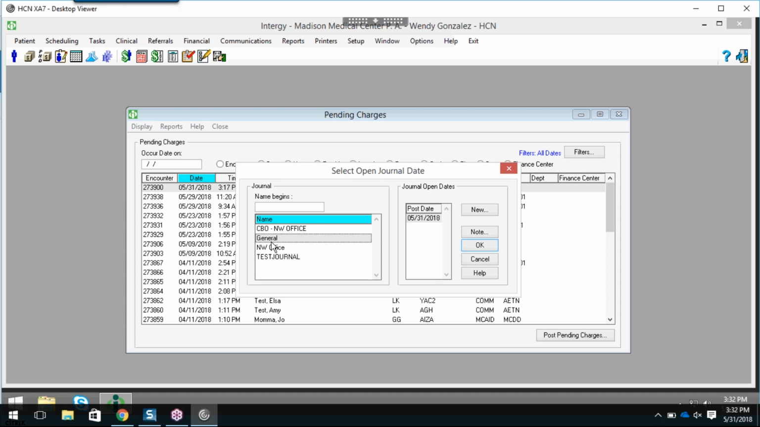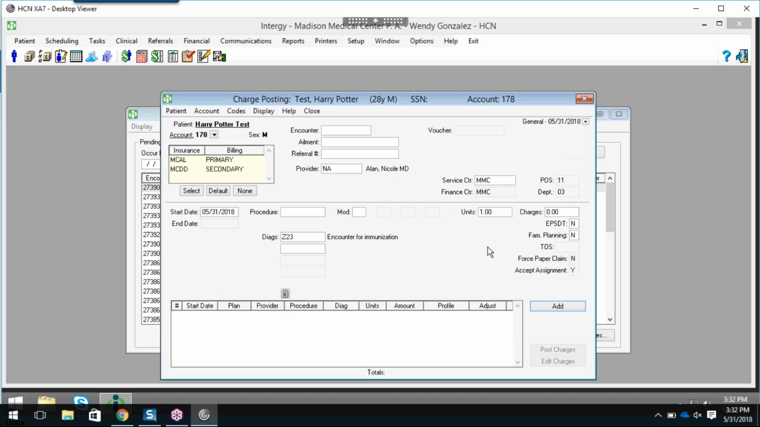Again, if you only have the rights to one journal because you only work in one department, one location, then most likely you'll never get this window. Okay? So I'm going to select the journal that is associated to the charge I am about to post. And then I'm going to click OK.